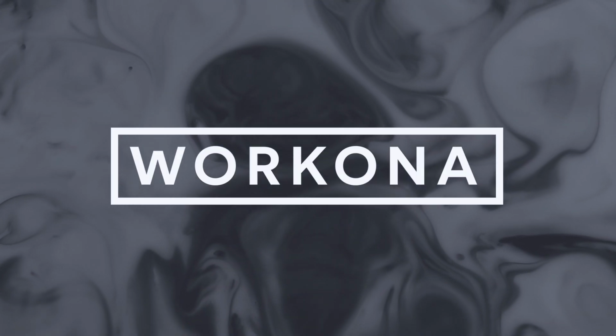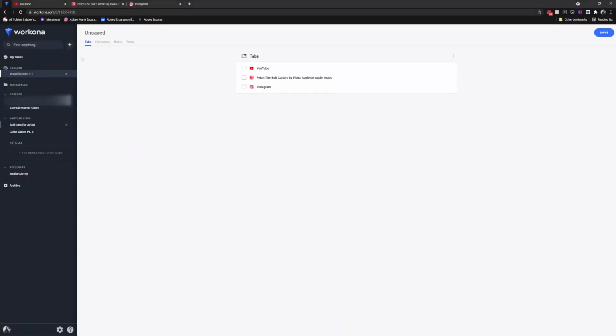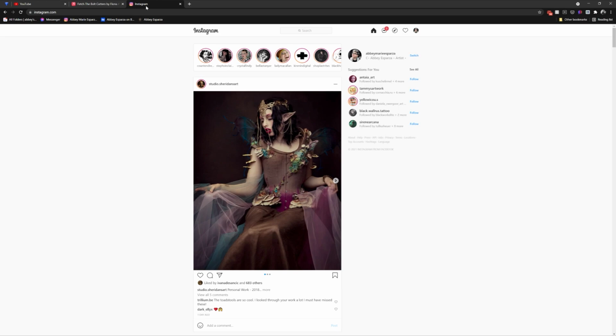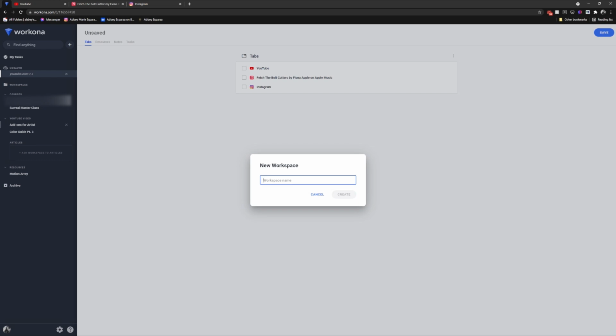Workana is a browser tab organizer at its core, as well as a mini productivity hub. Basically, you have a bunch of tabs open, and you need them open often, or at least all together enough to where bookmarking would be annoying. Workana lets you save a group of tabs as workspaces that you name, and then you can further organize them into groups.